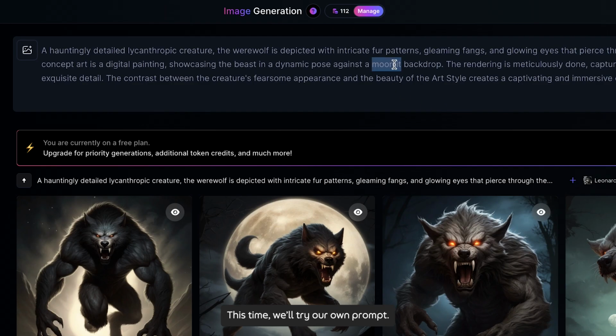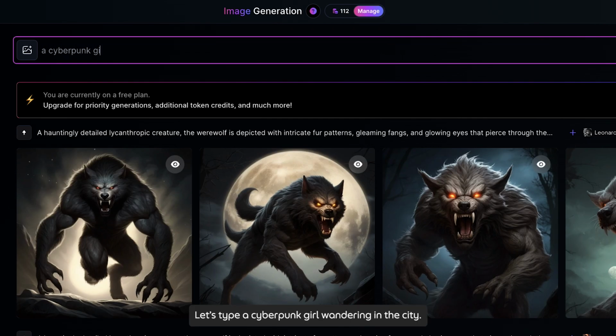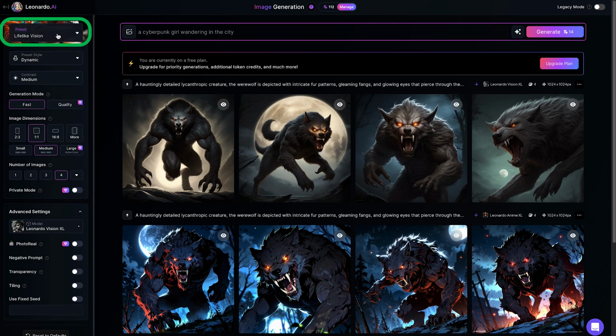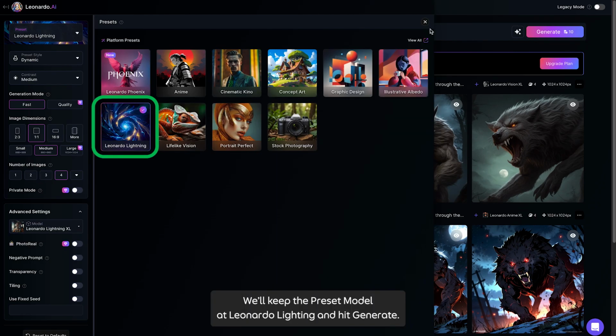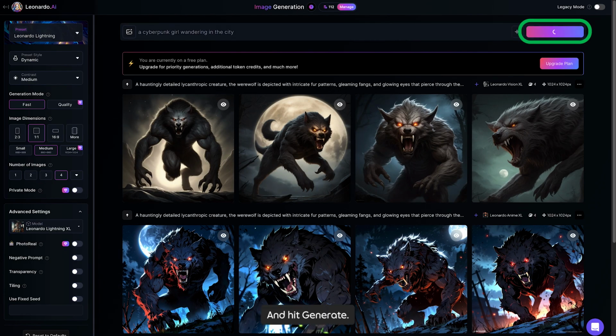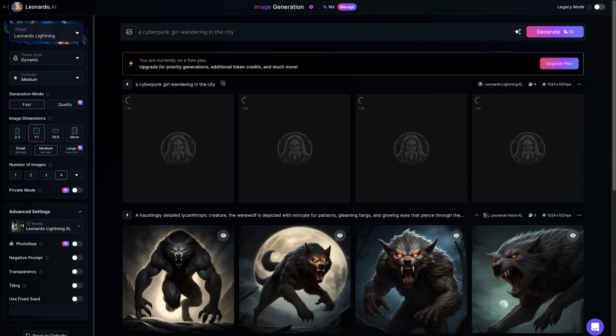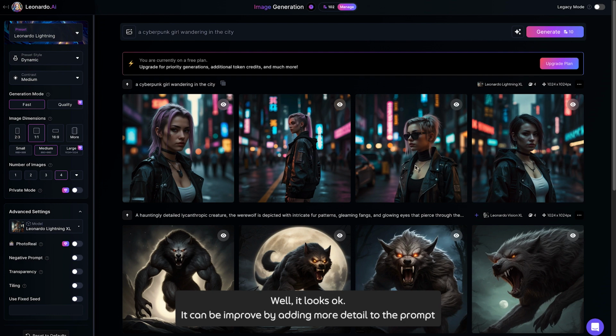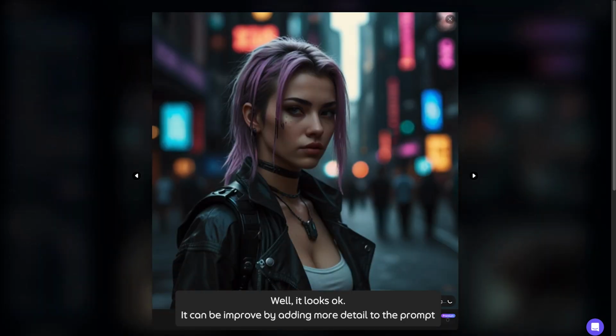This time we will try our own prompt. Let's type a cyber girl wandering in the city. We will keep the preset model at Leonardo Lightning and hit Generate. While it looks okay, it can be improved by adding more detail to the prompt.